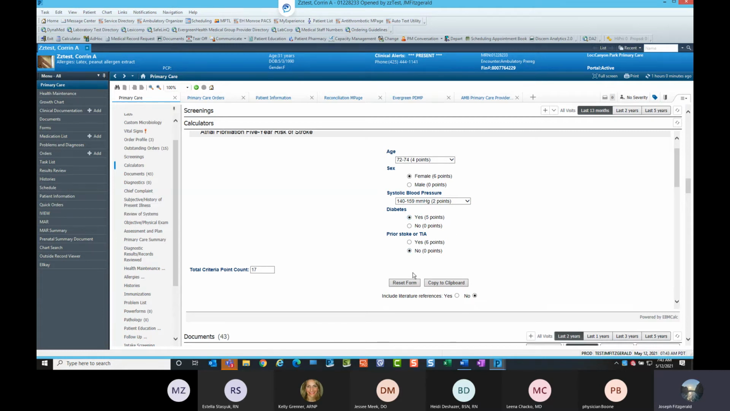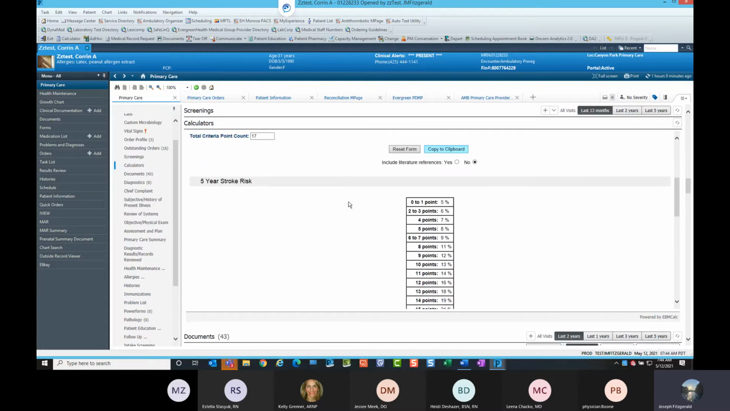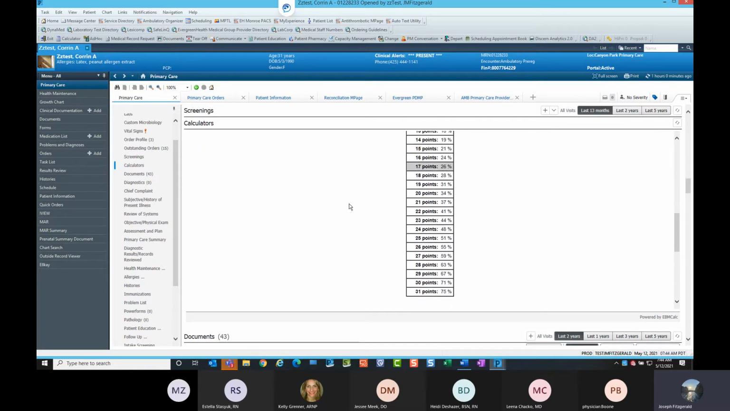Now, if you want to reset it, you can simply select reset. If you select copy to clipboard, all you're doing is copying this information, and when you're ready to open up your document, you can paste that into your specific area in the documents. And this shows you the little graph here where this patient sits at a 26% chance of a stroke.